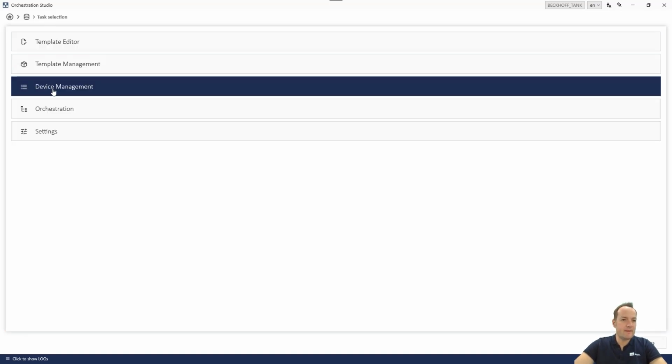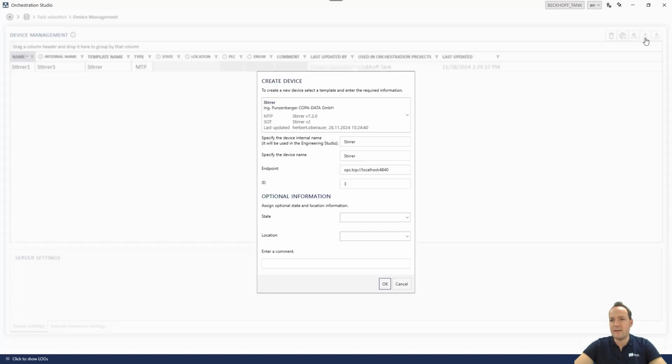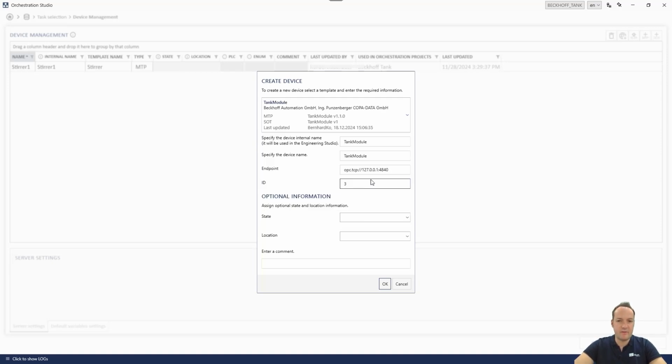As a next step, we have to create a device. We have a physical tank module, and now we have to create a new device using the button on top. Click here to add a new MTP device. Then we can choose between different MTP templates. Let's use the tank module provided by Beckhoff. Then we can give it a name, and here we have some addressing.